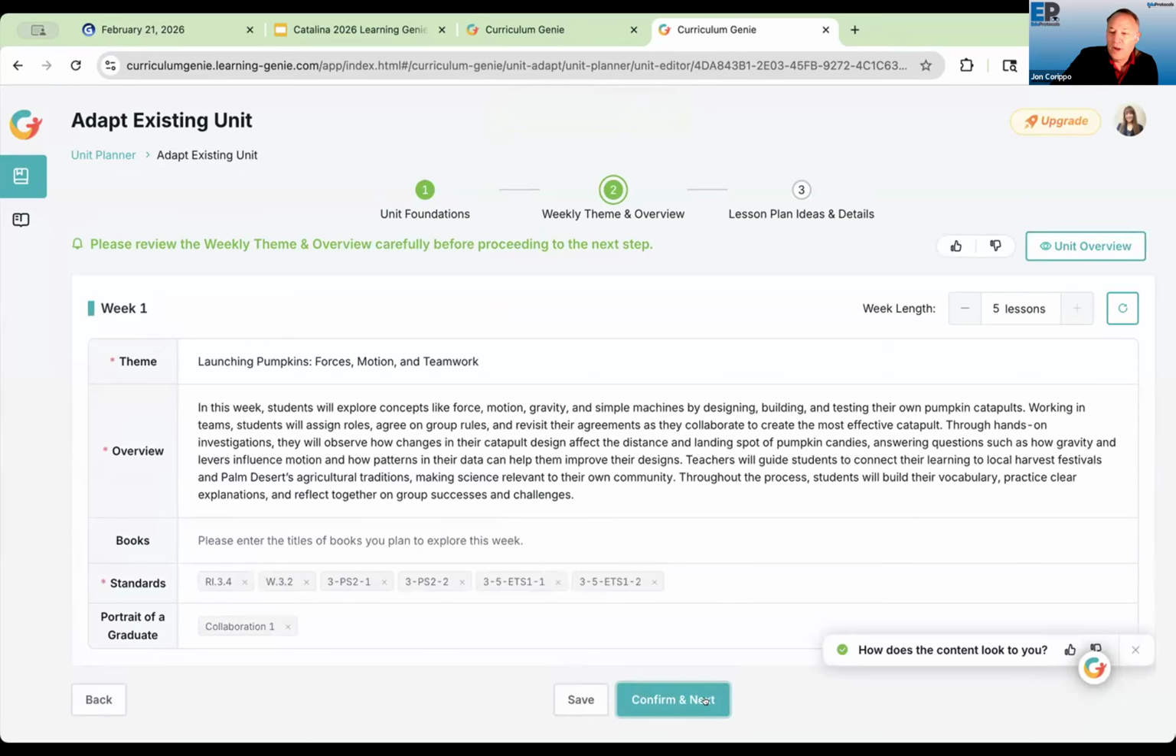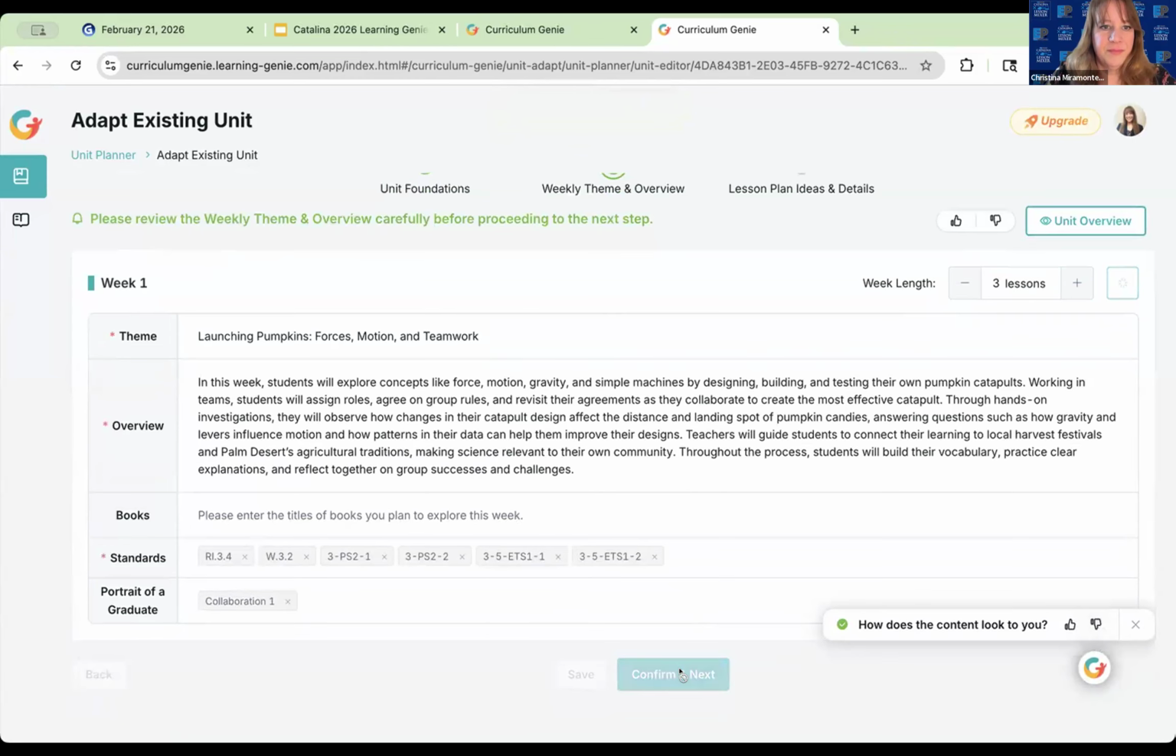Now I want to point this one out for the first time. Upper right, see where it says 5 lessons, where it says week length. Watch this. Let's say I'm going on a cruise this Thursday and Friday. Principal Gene, I only need 3 lessons this week. I will not be at school on Thursday and Friday. So all she has to do is click that and it's three lessons. Good to go. Confirm and next.